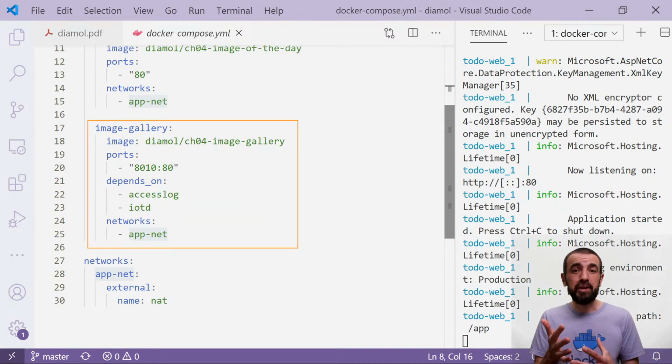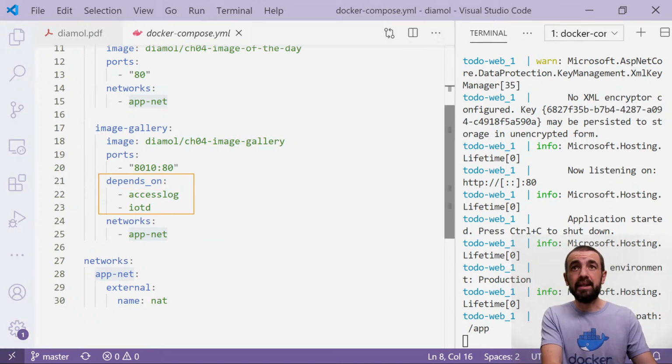This is the only one that publishes a port. So we've got the image, which is the image gallery application image that we used in chapter 4. They all plug into the same network. This one's got an extra stanza in here. This says it depends on the other two applications.